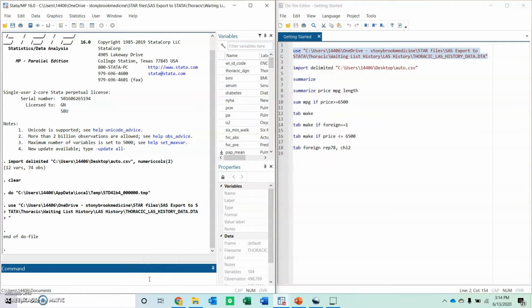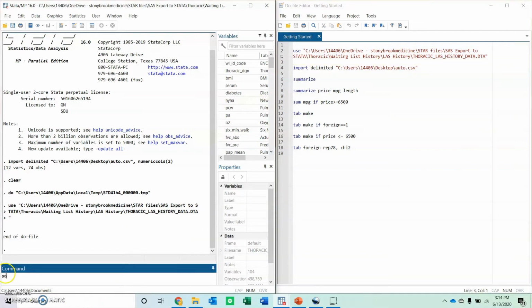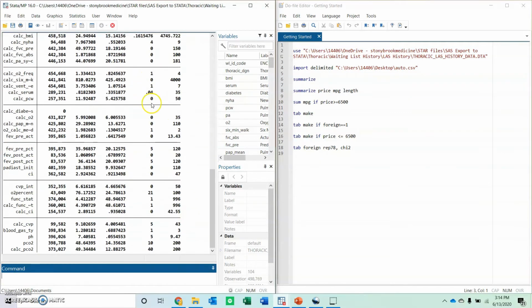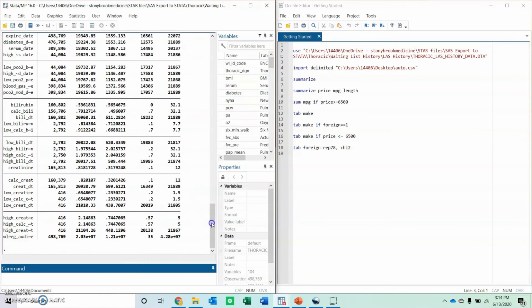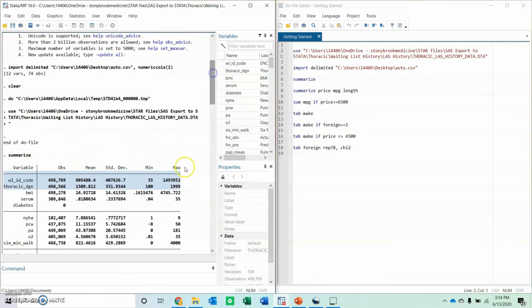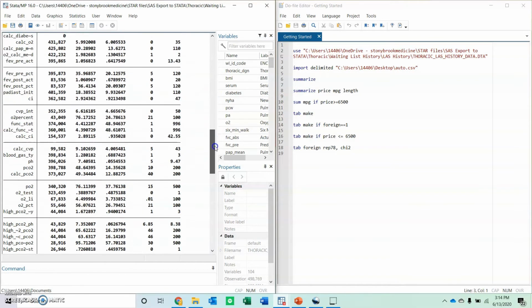Next, I'm going to teach you how to summarize. So it's really easy. Once you import, whether you import through file or you type the direct file name into your do file, you're going to want to summarize your data. And all you have to do is type summarize into the command line, and it'll summarize all of the variables that I have in this data. So I have quite a bit in this data set. But I can see the number of observations, as well as the mean, the standard deviation, the min, and the max for all of my variables.